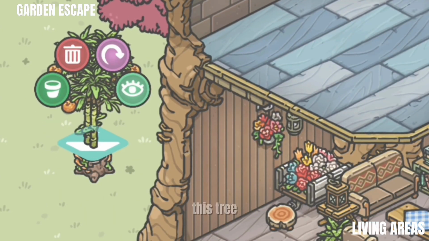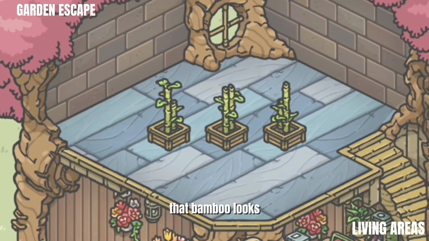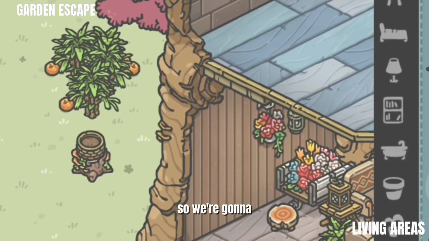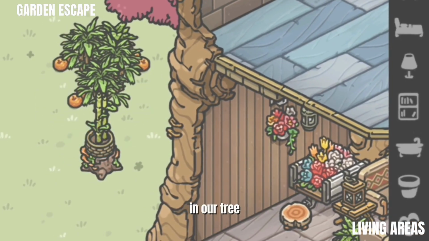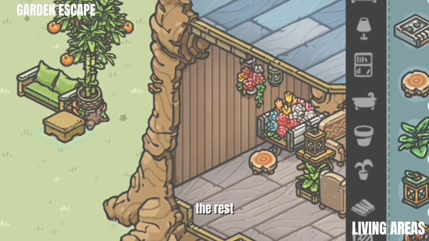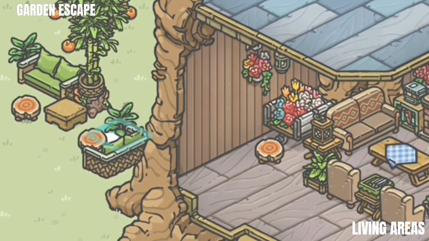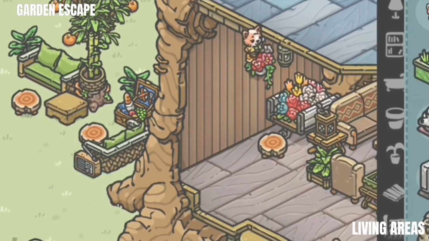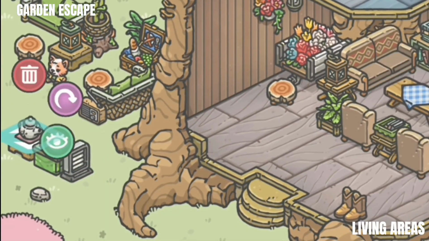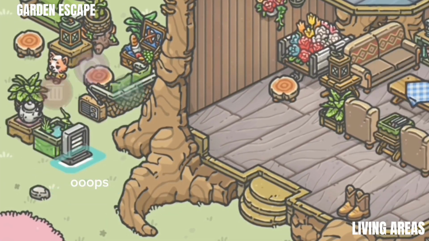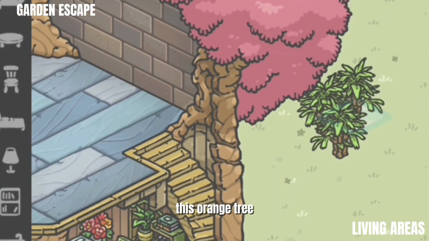Now let's make a body of this tree, and the real challenge here is this bamboo. We all know that bamboo looks different every time you plant it. So, we're gonna do some trial and error here until we get the right bamboo that fits perfectly in our tree. Now, let's do the rest. I use the garden sofa here because it fits perfectly in the outdoors living area. Of course, let's do the other side too, and let's rotate this orange tree to the other side.